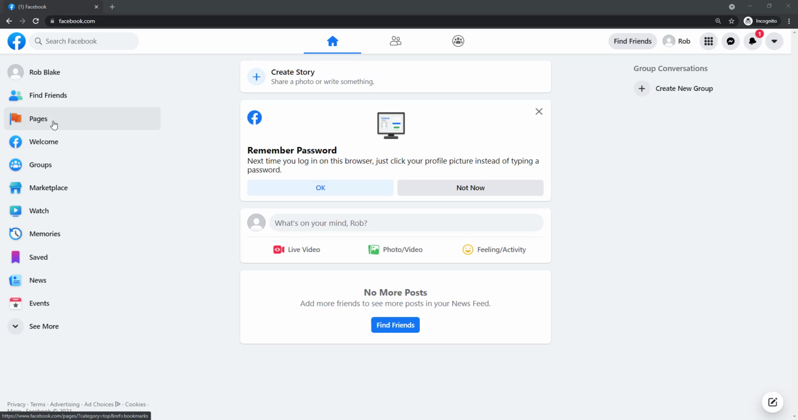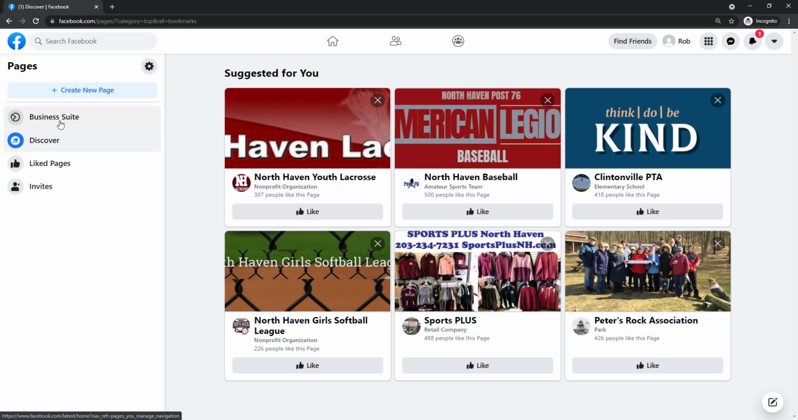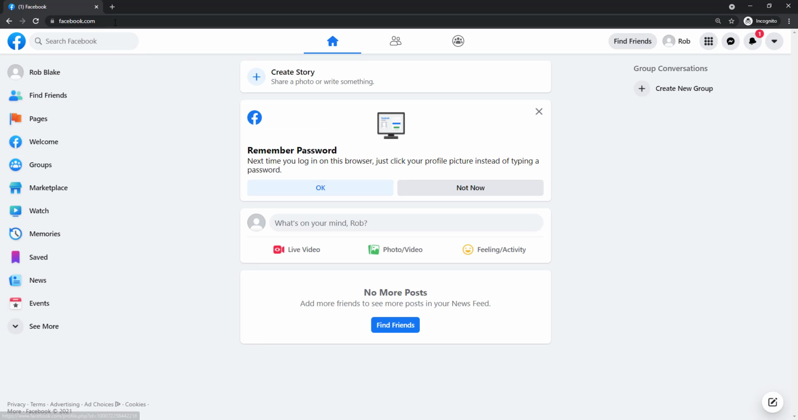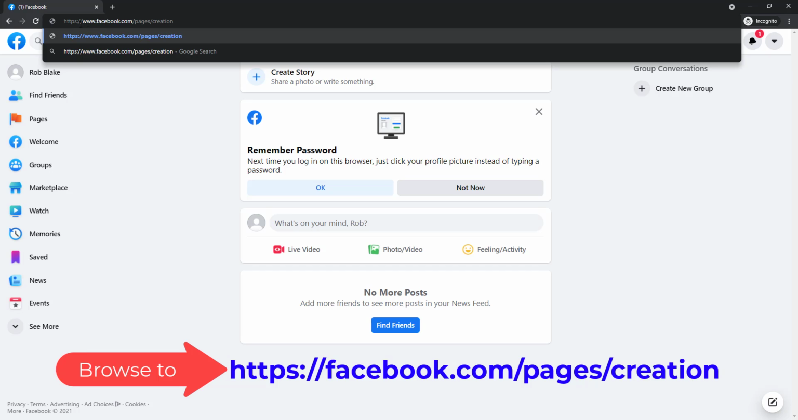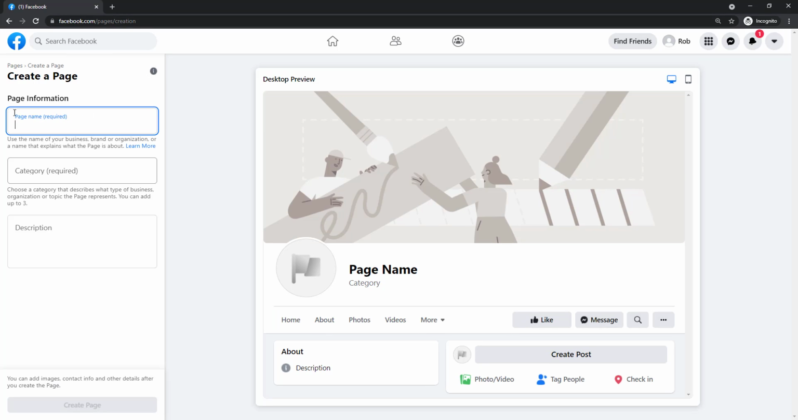And in the left-hand pane, you simply click Pages. And this will bring you to a page that will allow you to create a page. There's also a static URL, facebook.com/pages/creation. That'll also bring you to that same page. I'll make sure that's in the description as well as on the screen in this video.